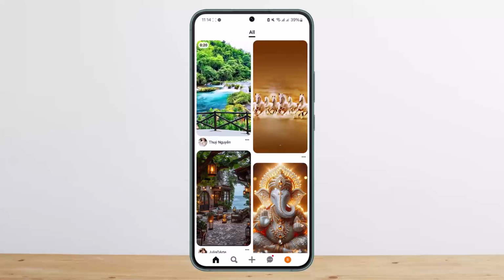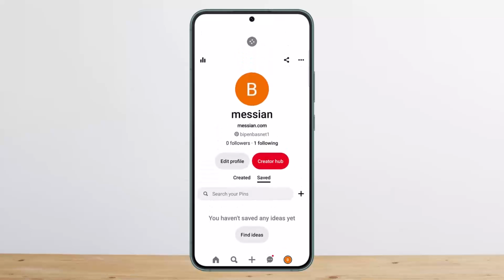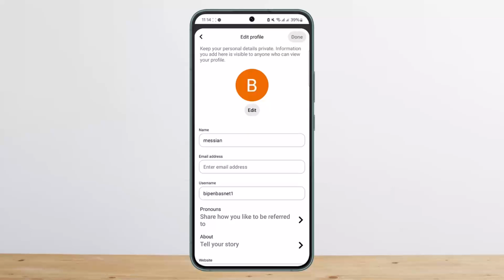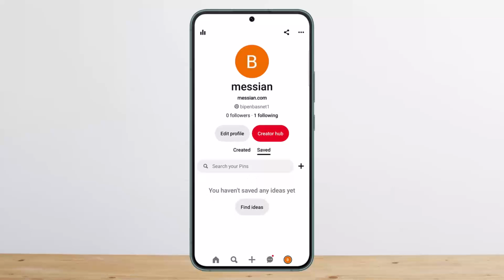It might ask you to create a password and enter your age, so you'll have to do so. But then at the bottom of your screen, at the bottom right, you'll get your profile icon. You can see the B. You want to tap on it. Once you tap on it here, now you can tap on edit profile, and then you can go ahead and enter in all the other details and set your account up. So this is the way that you can create Pinterest account.